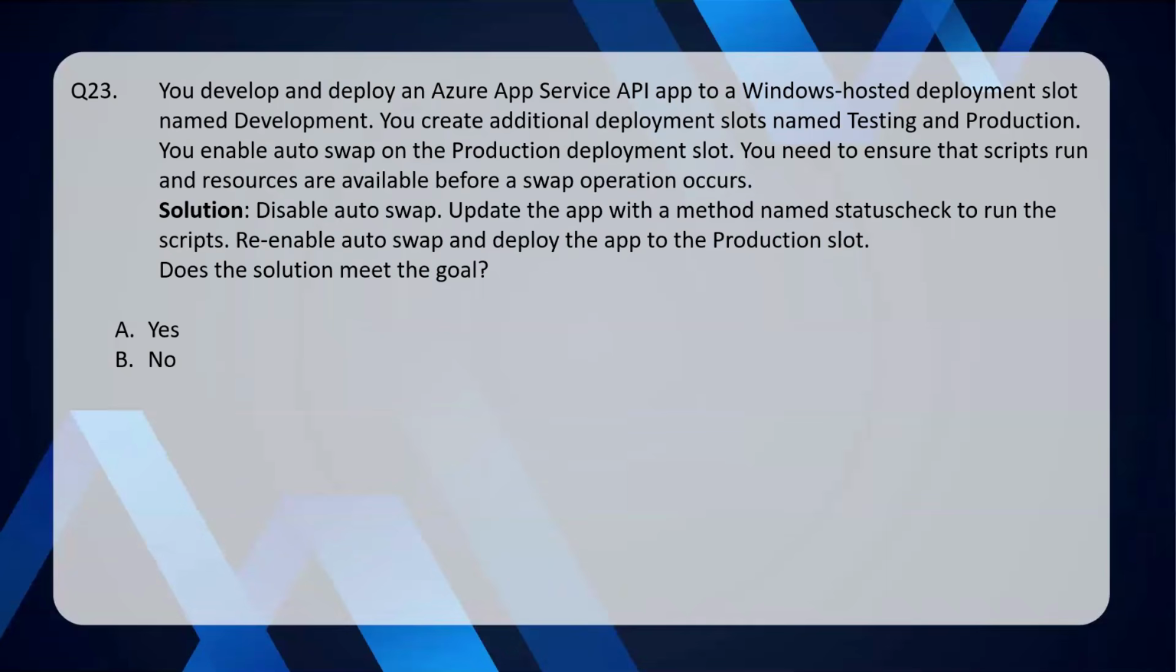Folks, this approach doesn't leverage the built-in warm-up mechanism, so it doesn't fulfill the requirement to ensure readiness before the swap. You should leave auto swap enabled, implement a status check or warm-up logic, and set the WEBSITE_SWAP_WARMUP_PING_PATH app setting to status check.